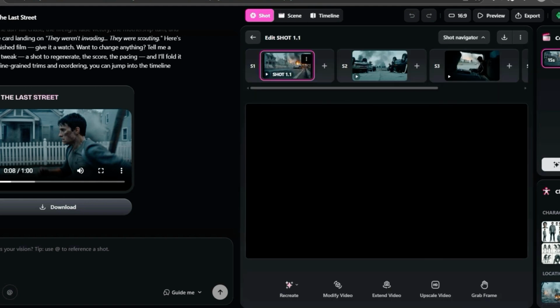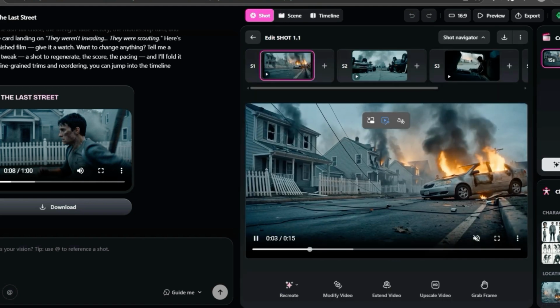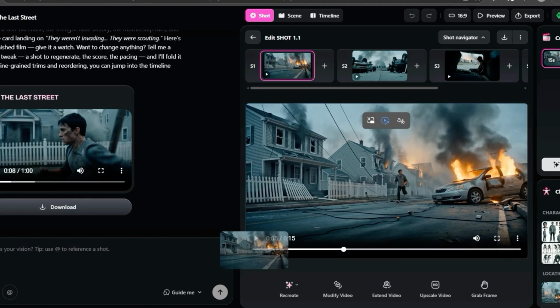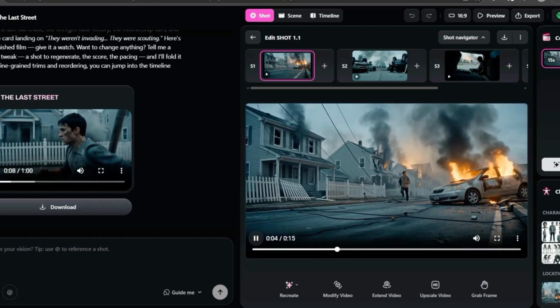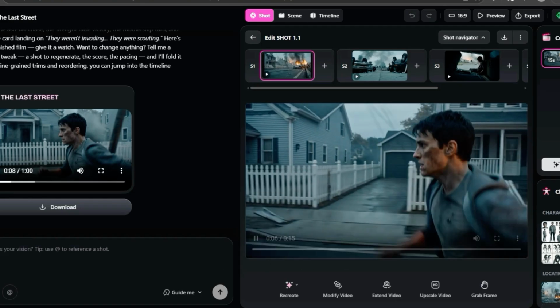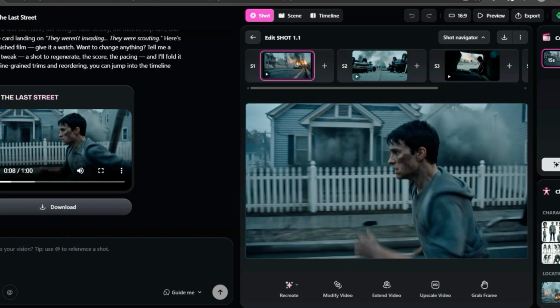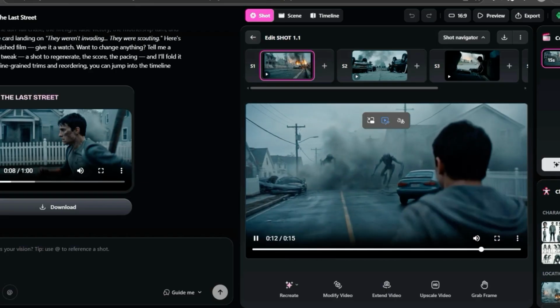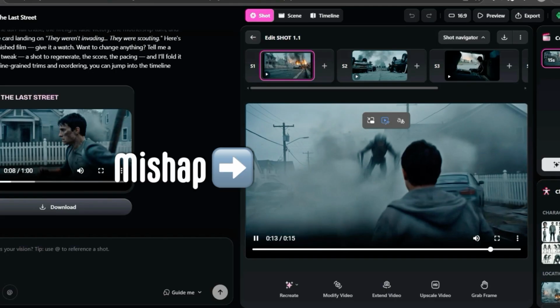Now, one thing to keep in mind is that AI isn't perfect. As you review your scenes, you'll probably notice a few moments that don't come out exactly how you imagined. Maybe a character looks slightly off, an action doesn't happen the way you wanted, or there's a small visual glitch somewhere in the shot. That's completely normal and part of the creative process.